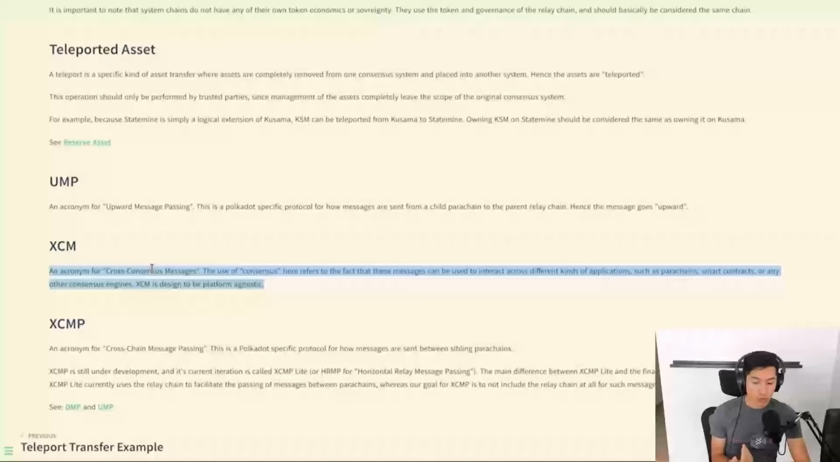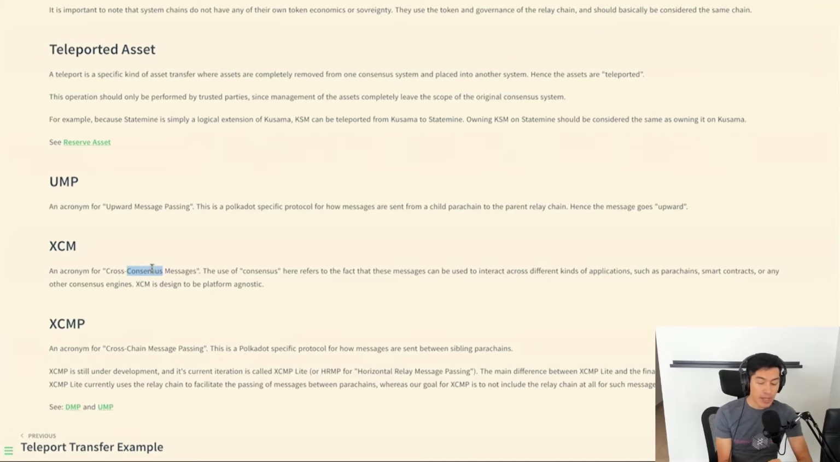And so XCM is meant to be a high-level language for these different consensus machines to communicate with each other. Now, you can imagine that XCM itself has built a lot of abstractions within it, to be able to support any level of messaging you want across these different consensus machines. Two different contracts may have very specific kinds of messages they want to send to each other.